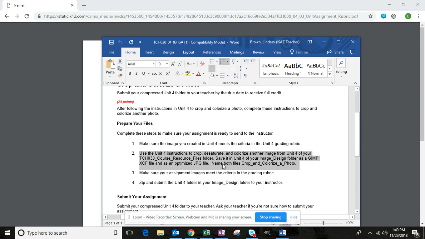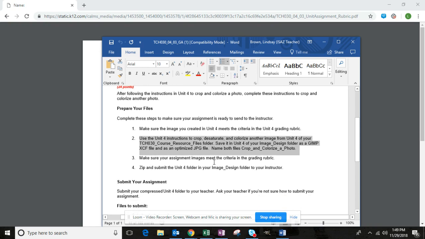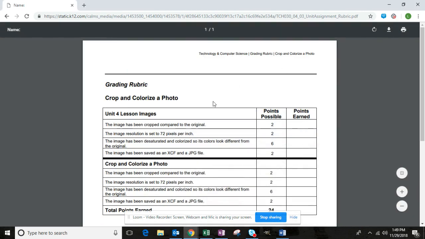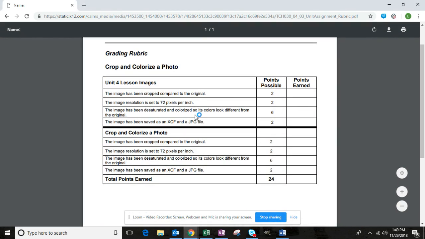here, as well as what to save it as. Then it tells you to check with the grading rubric and then zip and submit. At the bottom, you'll always see a list of the images I need you to submit. So let's do this together and take a look at what it all looks like. The grading rubric is exactly how you will be graded. So if you ever want to know how you'll be graded, please take a look at that grading rubric.